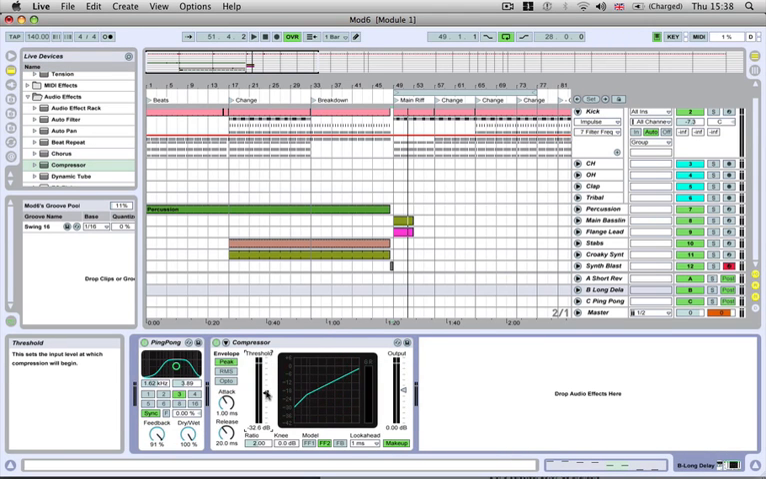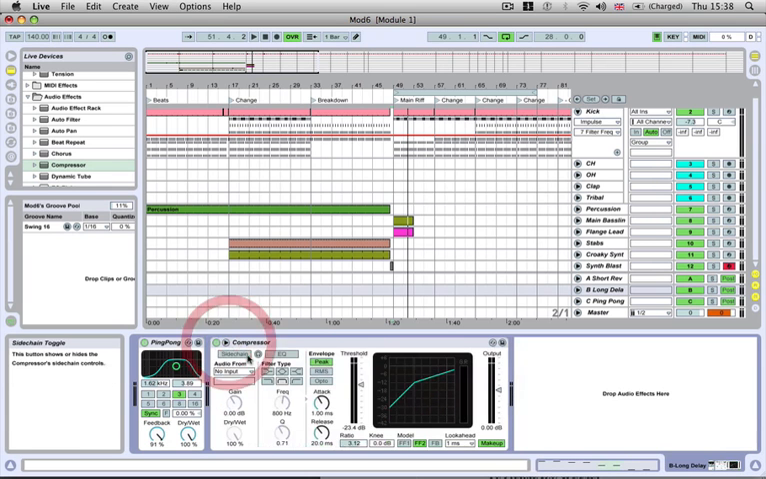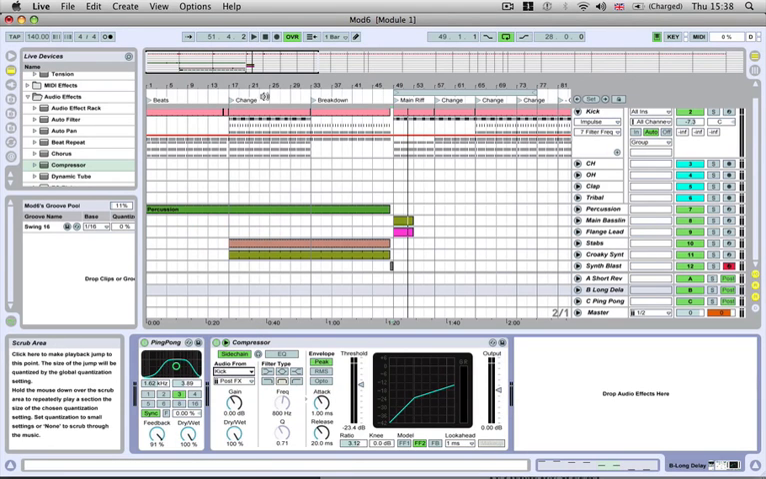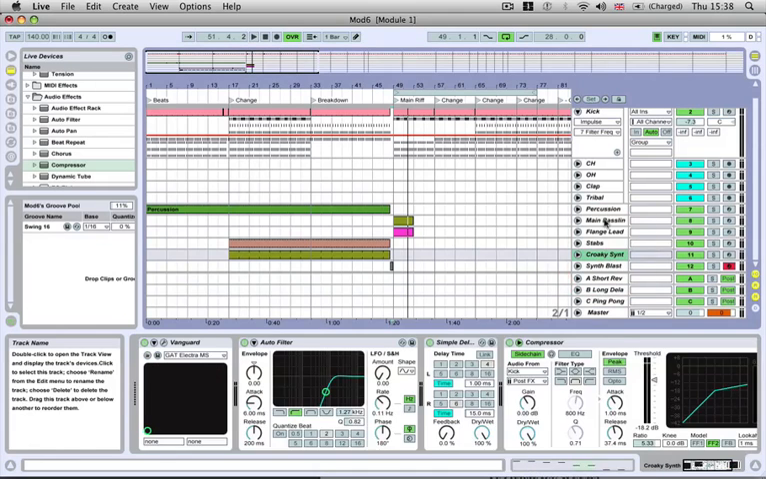I'll bring the threshold right back on it, put the ratio up. And we're going to sidechain this with our kick drum. And what we're going to send to this is our flange synth here.